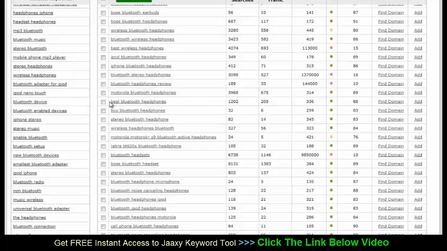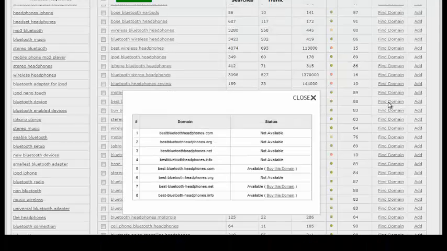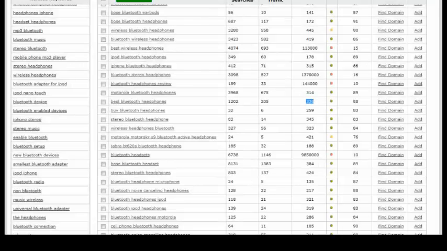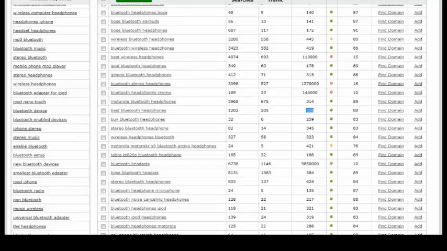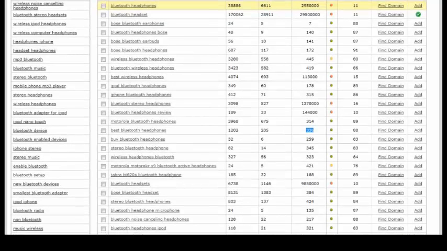Another one I saw is best Bluetooth headphones, and we've got 1,200 searches with 200 estimated traffic and a QSR of 336, so that looks a lot better. Let's quickly see if there's a domain available. All the domains are taken. And this is essentially what using JAXI is all about.